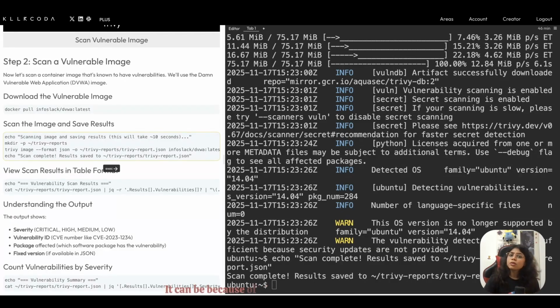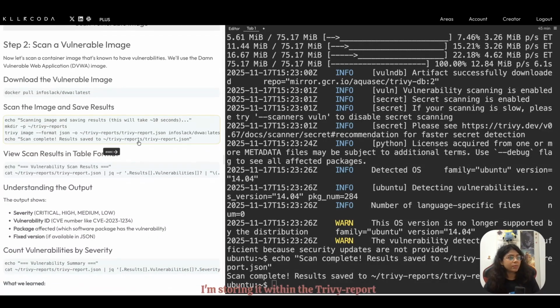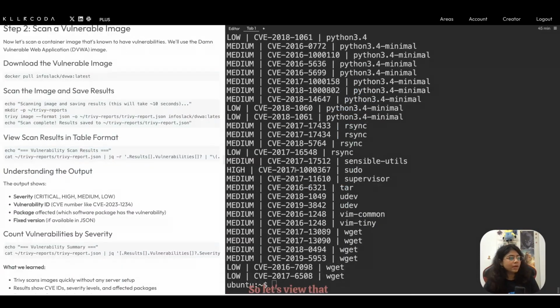It can be because the vulnerability management solution that I have reads the output in a JSON format or in an HTML format. It depends on the vulnerability management solution you have, and depending on that, you can generate the report in that format. So here I'm generating the report in a JSON format, and then I'm storing it within the Trivy-report folder. So let's view that result.